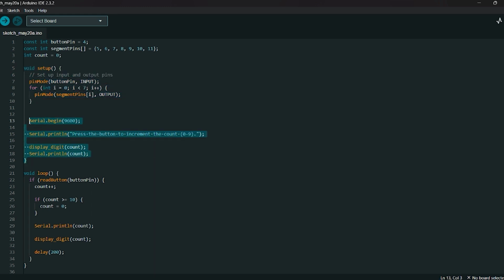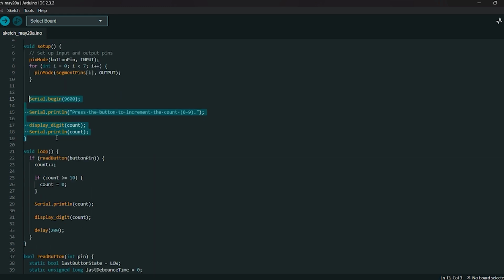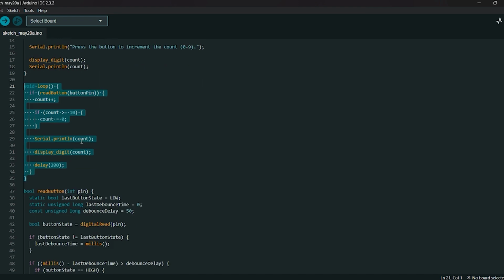Now in this part, I set up the serial communication that will be displayed on the computer. In this part, inside the void loop, I created an if statement that will increment the counter when the button is pressed and will reset the counter to 0 whenever it reaches 10 and will display it on the serial communication on the computer.